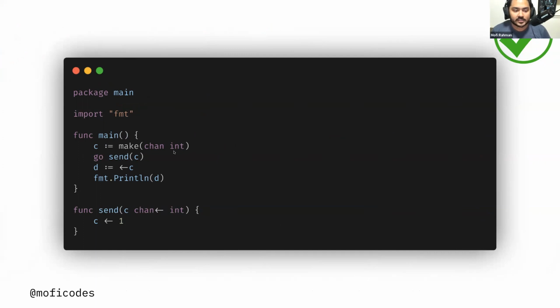So we have a channel that is of type int. We call this Go send, which is going to send the value 1 into our channel. And then the next line in our main Go routine, we try to read the value that is in the channel C. If we try to print this, this should print 1 into your terminal. So we basically are reading something from the Go routine right away.